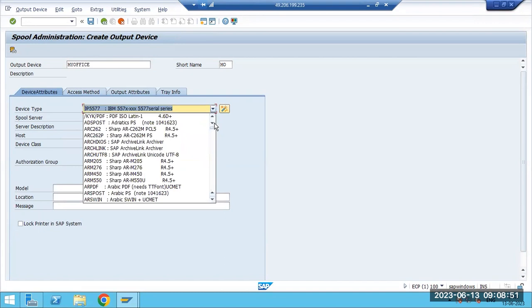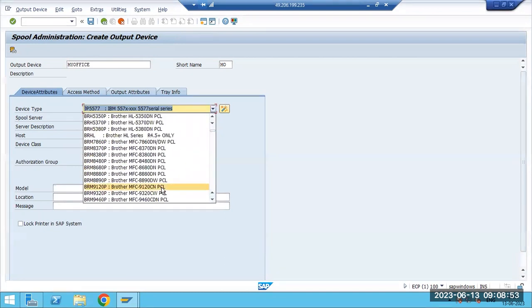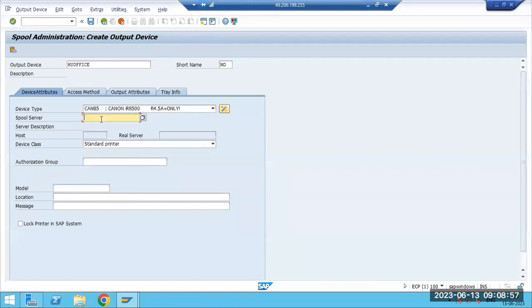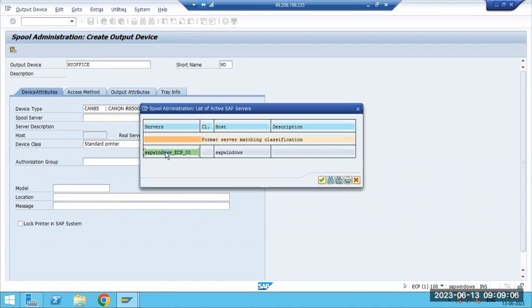What is the printer here? Brother printer, maybe Canon printer. Let me take the example of a Canon printer. So what is the spool server? You need to fill all the details in the form actually. What is the spool server? This is our spool server.